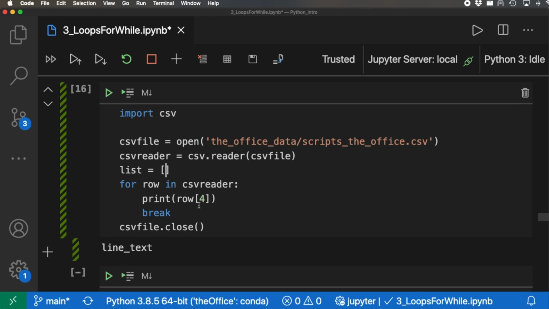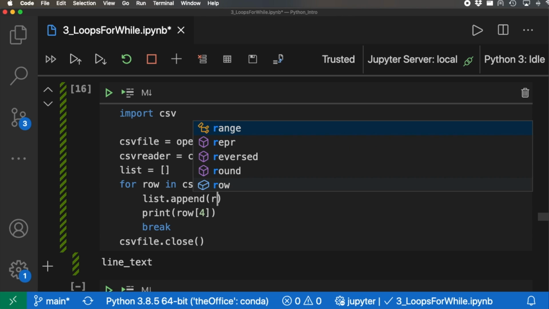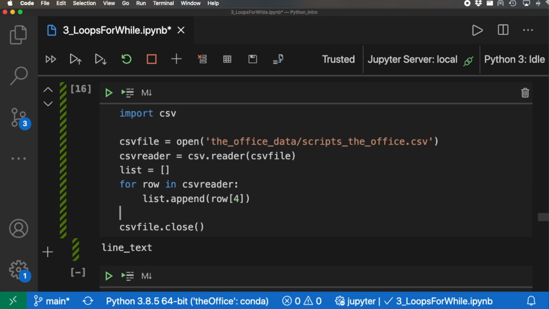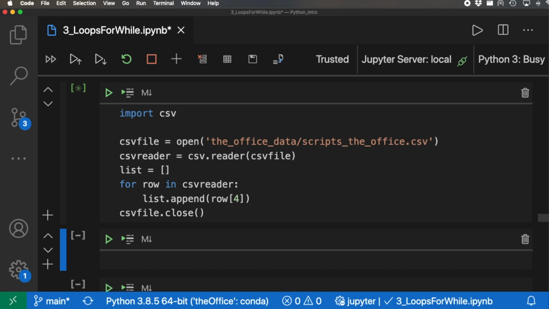And then from here, we can say, hey, we will do list dot, remember we can do append to append something to a list, and we'll do that row and then that fourth item. And then I can get rid of these items that are attached. So we're just going through and basically it's going to get all of the different scripts into one single list. And we do Shift Enter.